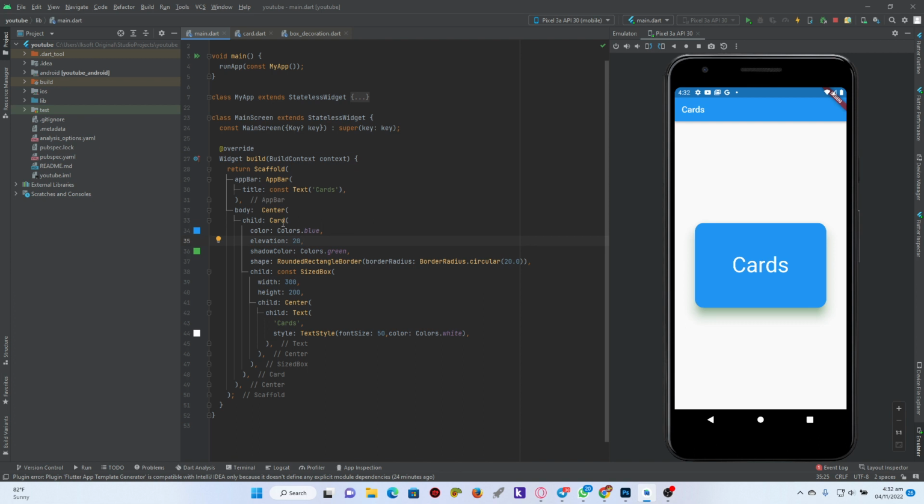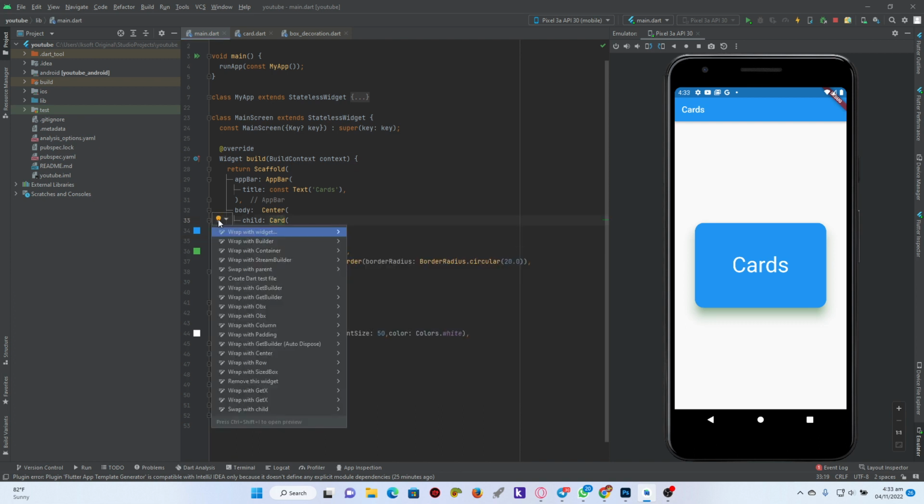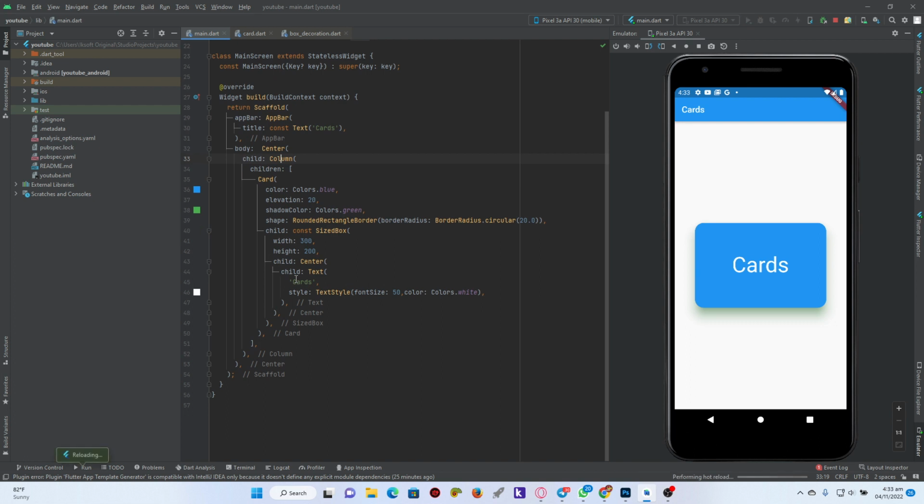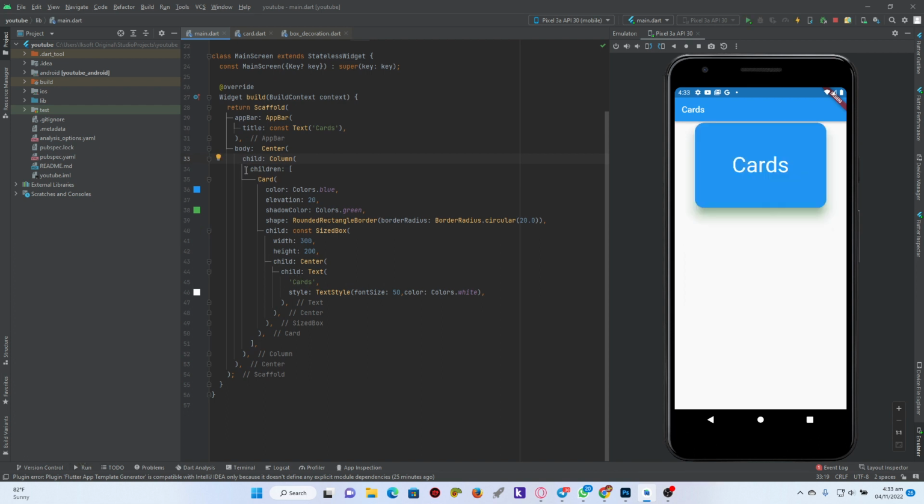First of all, I'm just gonna wrap this guy with a column. So this child is gonna be wrapped up with a column. So when I save this, column means it can contain children. So I'm just gonna add up a new card, and this card is going to be circular. This is a different way of adding up a circular card.